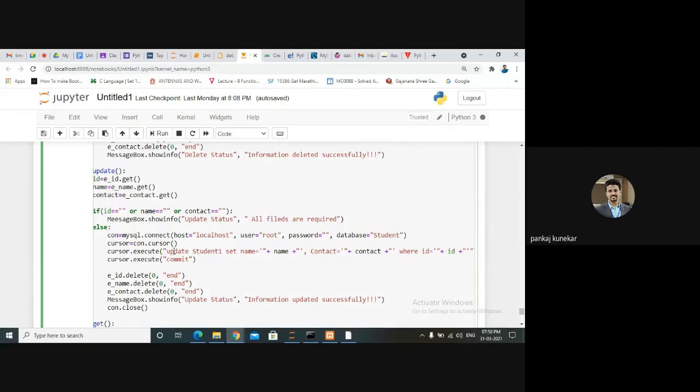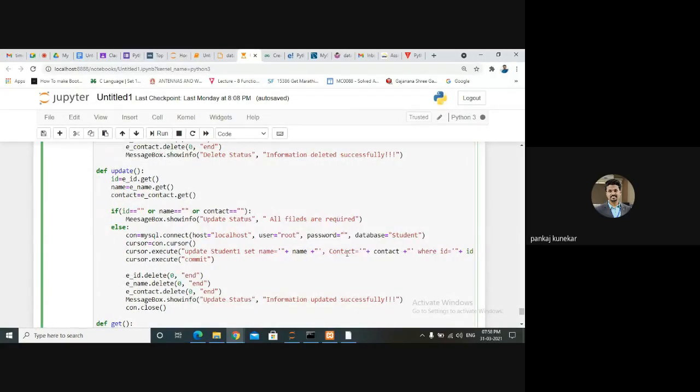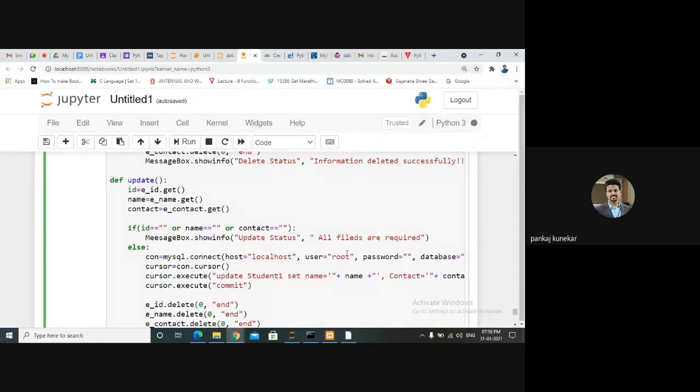So this is the way we are updating. Update student one, set name equal to name, contact equal to contact, where id equal to that id. You should be careful about the different punctuation marks: the single quote, double quote, plus sign. Be careful about this, otherwise you will get an error.